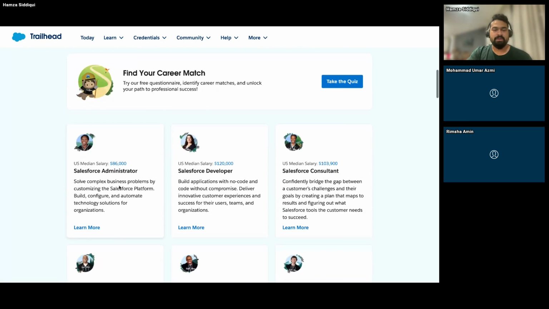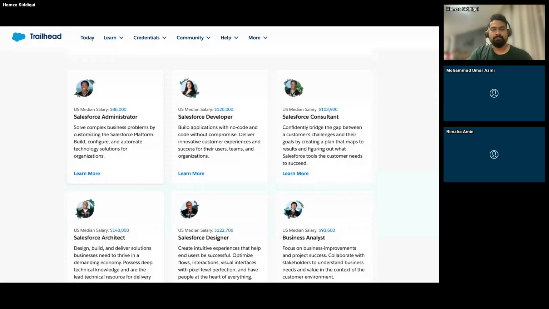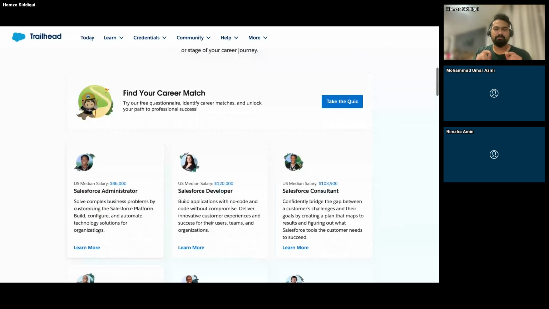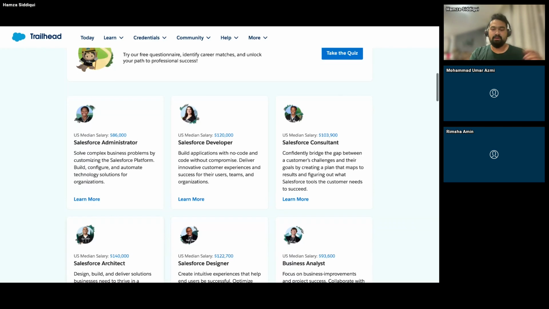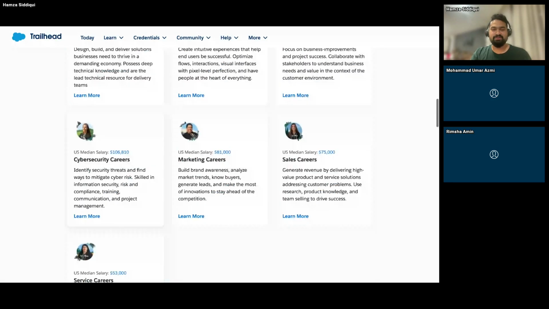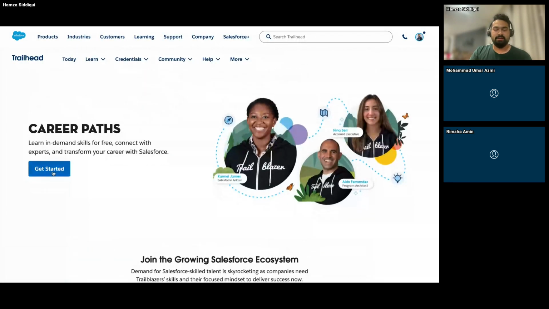Coming down, there's a little more information about each different career path. If you click on get started, it will take you to more details. But if you scroll down, it'll tell you a basic snippet about the different career paths. Salesforce Administrator has a small blurb about what an administrator does. Then Salesforce Developer, Consultant, Architect, Designer, Business Analyst, Cybersecurity careers. There's more. Let's get into get started first.